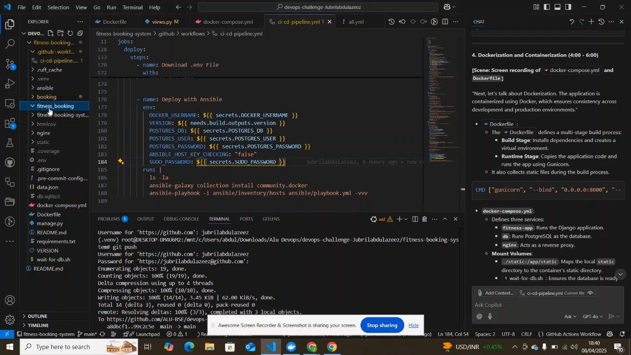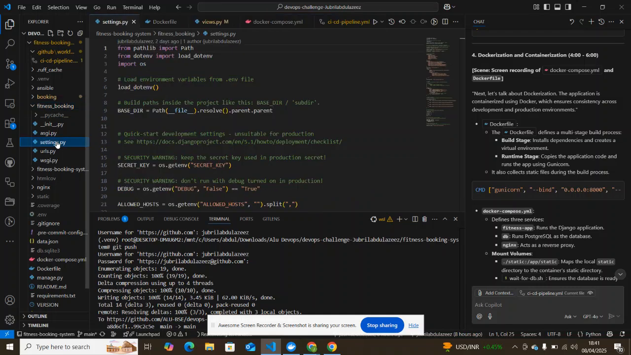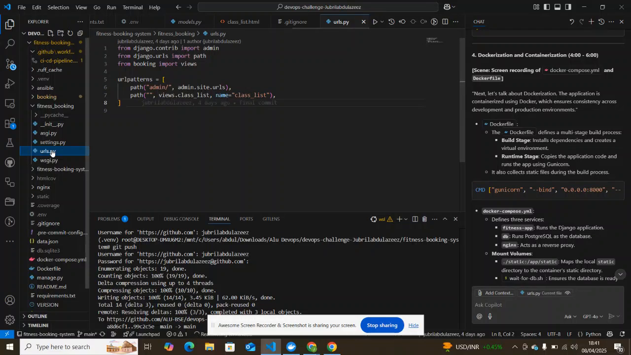So this is the fitness booking file. This is the main Django project folder containing the core settings of configuration. So right here we have settings.py. This settings.py configures the database, installed apps, middleware, and environment variables. So we have urls.py, which maps URLs to views.